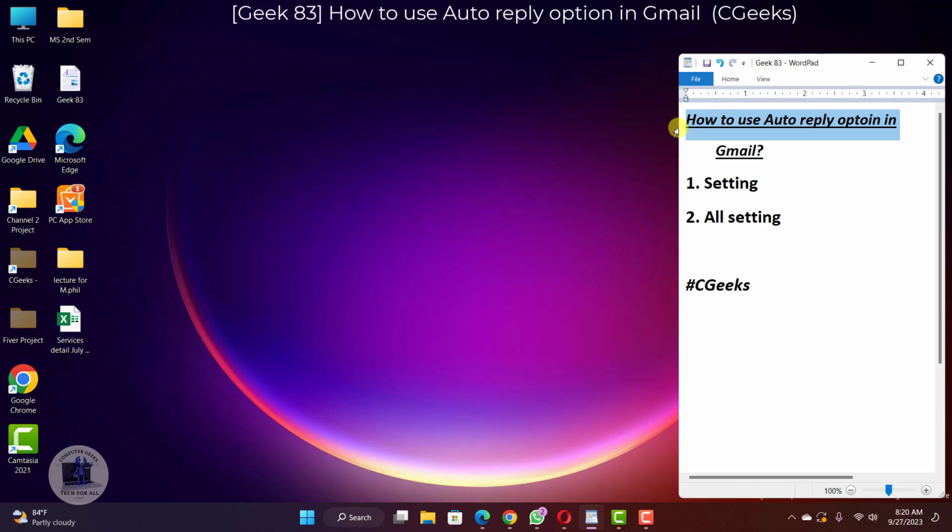Today our topic is how you can use the auto reply option in Gmail.